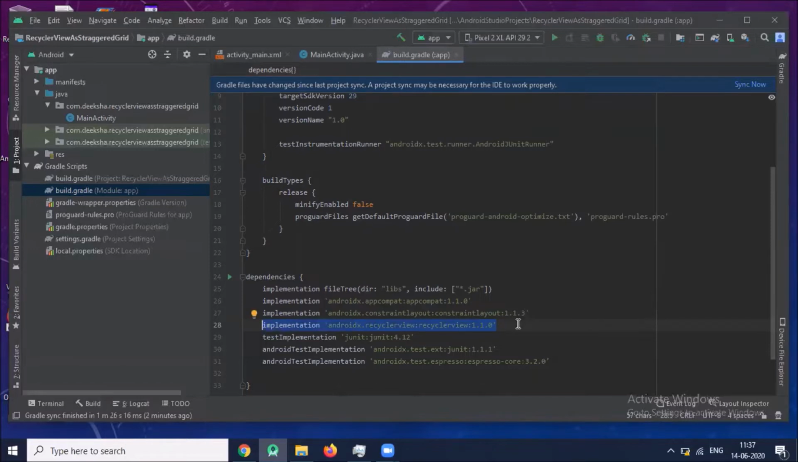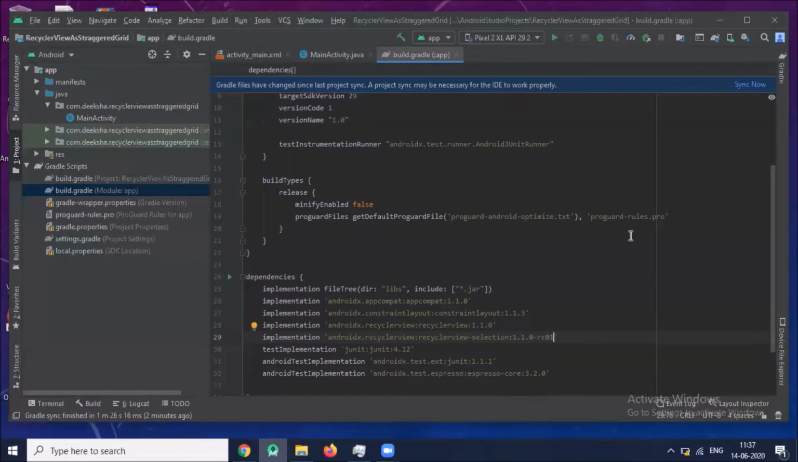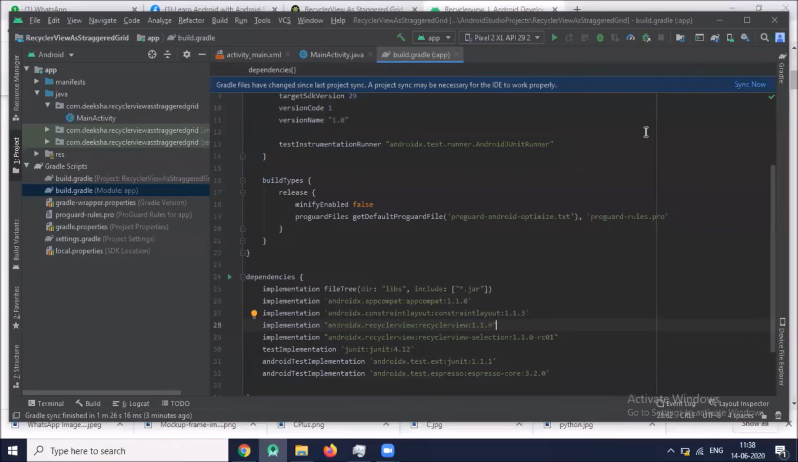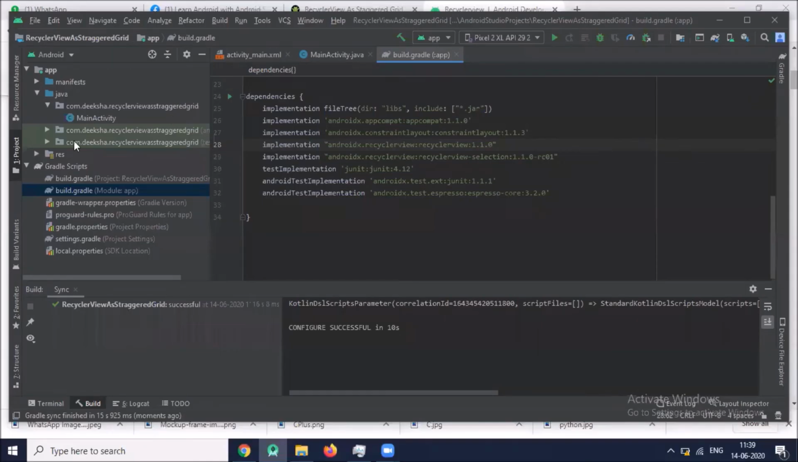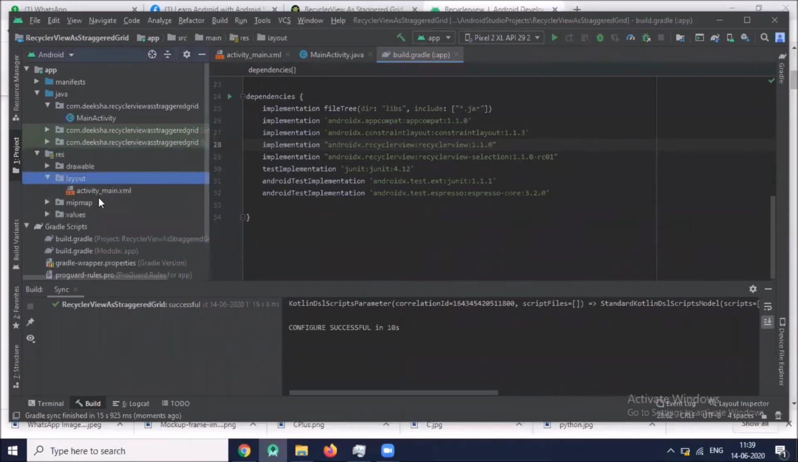Now we are going to add another dependency: recyclerview collection, RC01. Now click on Sync Now. Now click on res, layout, activity_main.xml.